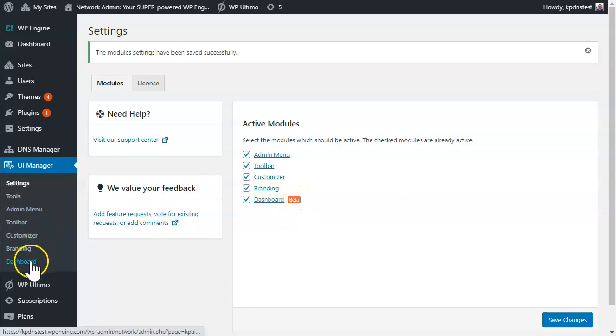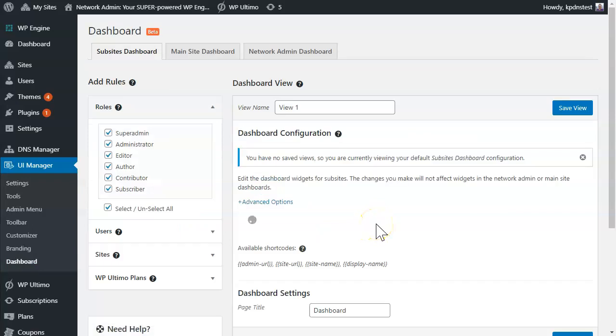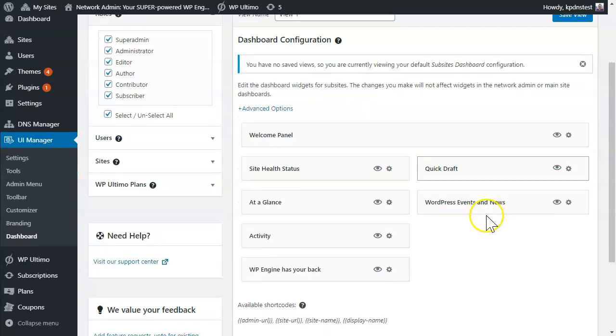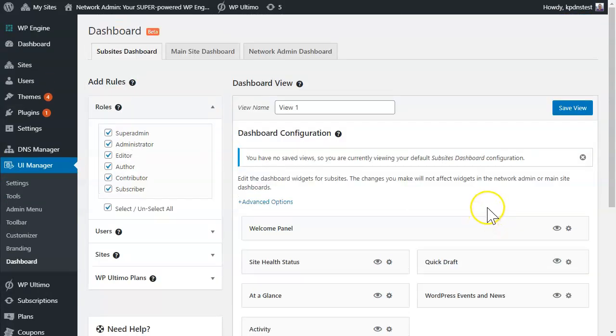So when we click in the dashboard module to go visit it, you'll see a familiar view. This is, of course, the view that you see in all of the UI Manager modules, where you have the rules on the left-hand side, so you can granularly select who has visibility into this module content that you're creating. And then on the right-hand side, we have the box where you can edit said content. So in this particular one, we're doing the dashboard.